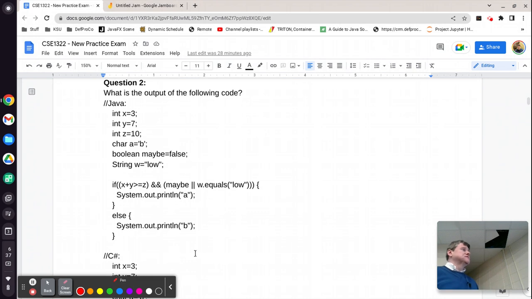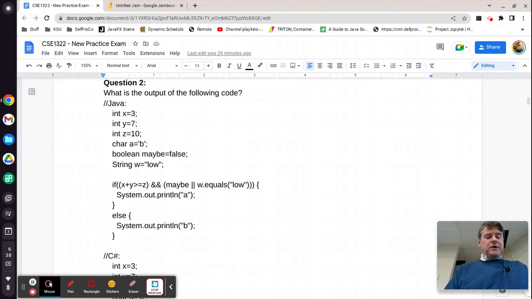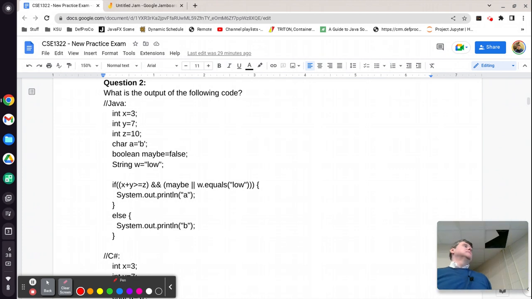So again, we've got a bunch of stuff going on here. We have x is equal to 3, we have y is equal to 7, and we have z is equal to 10. We have the character a is equal to B, the boolean maybe is equal to false, and the string w is equal to "low". All right, so that brings us to this big if statement. The if statement says if x plus y is greater than or equal to z and maybe or w equals "low". All right, so you've got to think through how you are actually going to evaluate this.